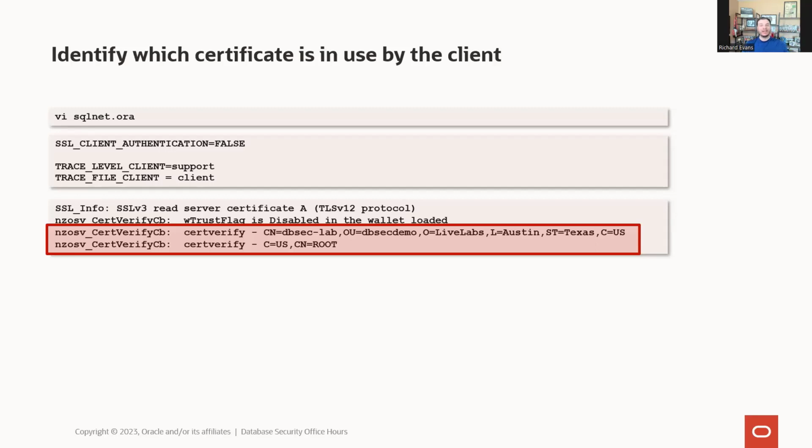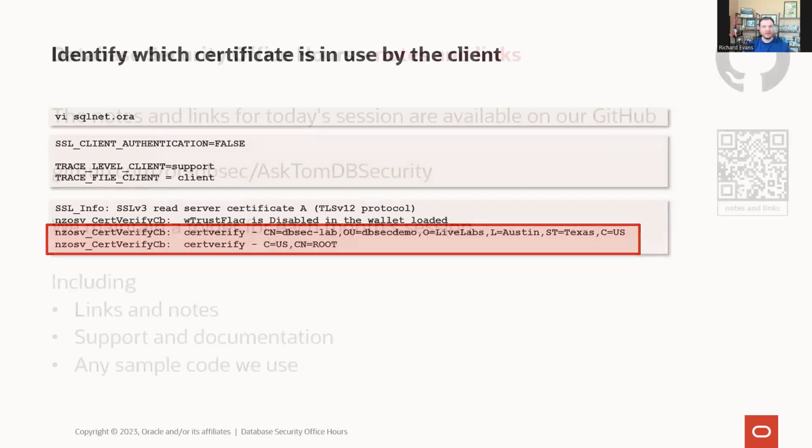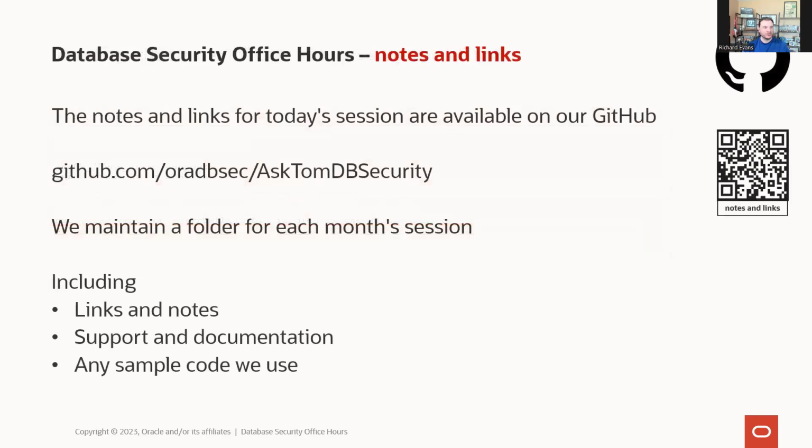There's a lot of corner cases. There's a lot of different things you can do to troubleshoot TLS. I provided those My Oracle Support notes early on in the announcements section. Those are available on this GitHub repository page that I have here.